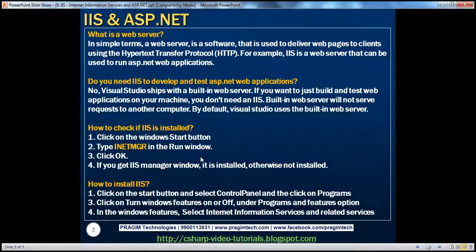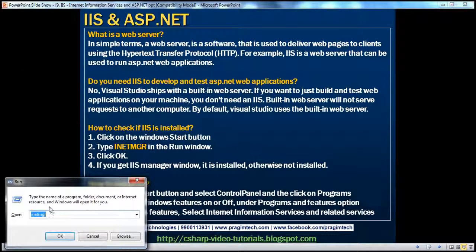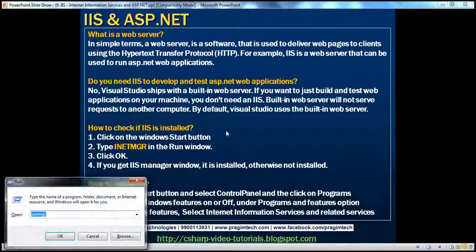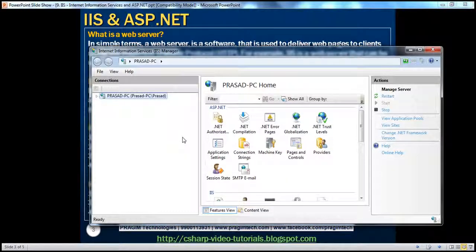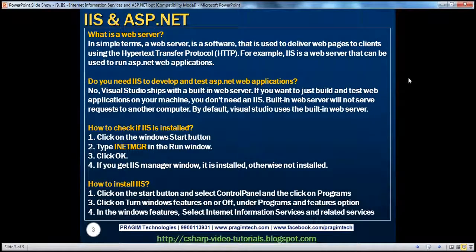Okay, so how to check if IIS is actually installed on my machine? It's very simple. Click on Start, type Run, press Enter, which will show the Run window. And to get to the Run window, you can simply press the Windows button and R, and then type in inetmgr, and click OK. Now after you click OK, if you get an error message, that means IIS is not installed on your machine. On the other hand, if it shows this IIS manager window, then you know that IIS is installed on your machine.